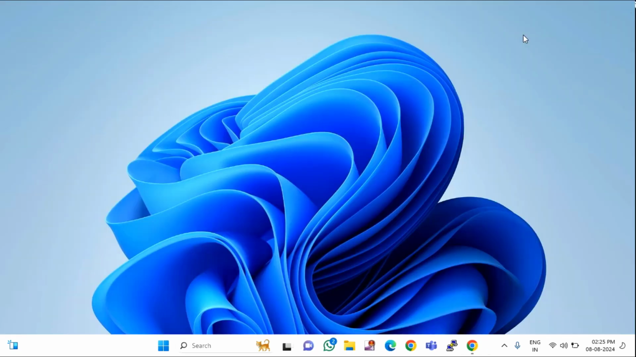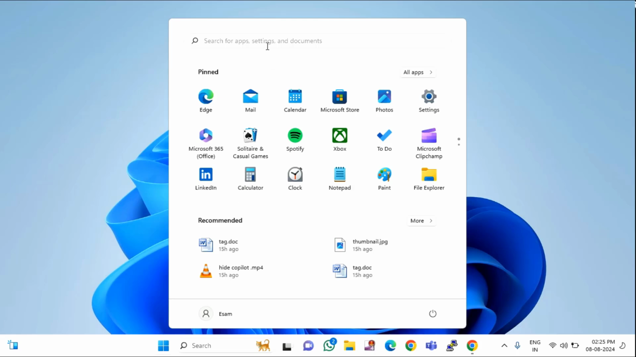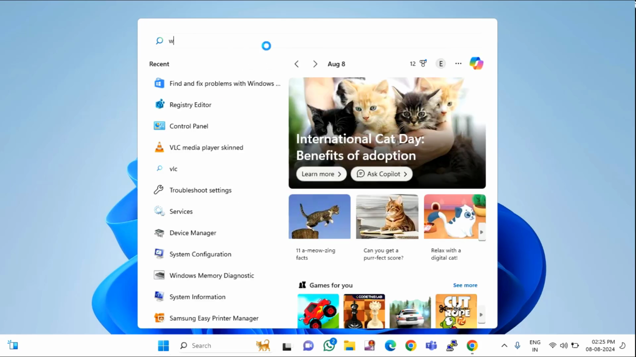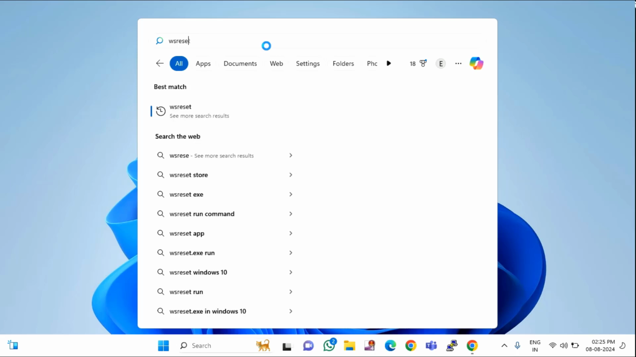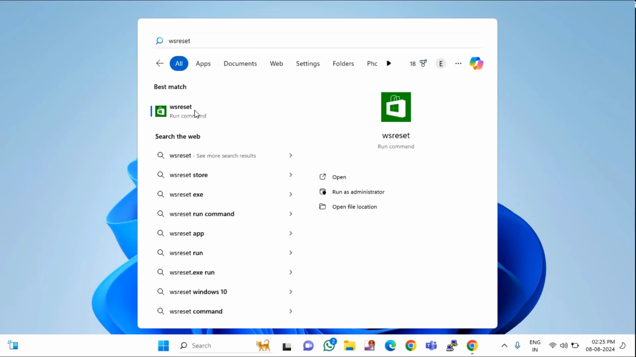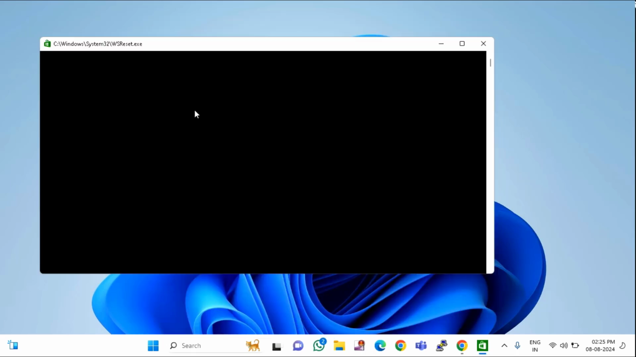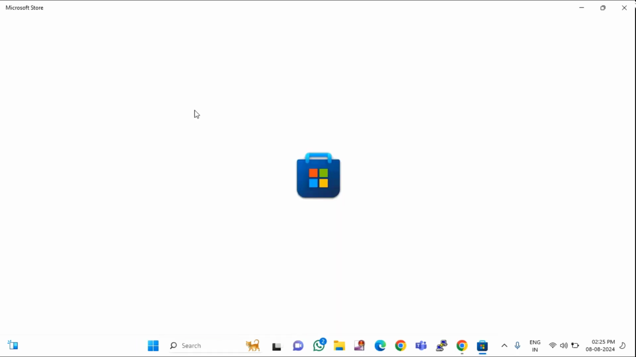Still if you are facing the issue, then the fourth method is click on start menu, then type here WS reset. You can see here WS reset. You have to just click on this and wait for some time to complete its process. After completion of this, you can check whether your issue has been resolved or not. If still you are facing the issue, then you can try the final method.